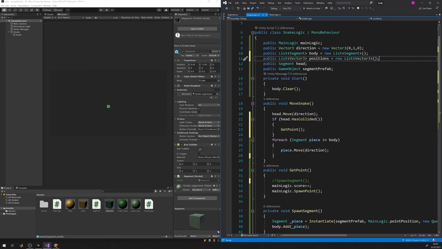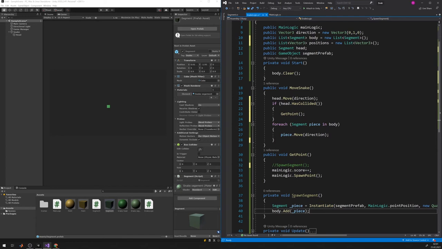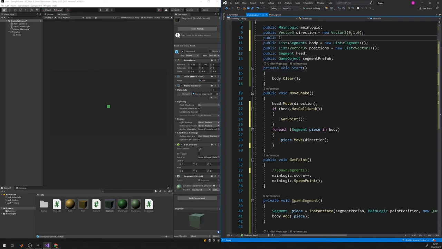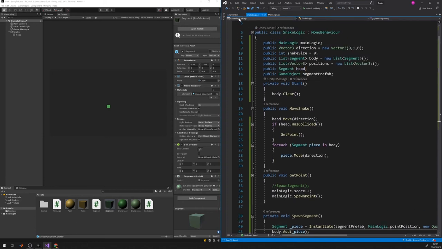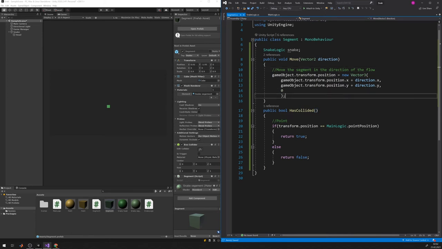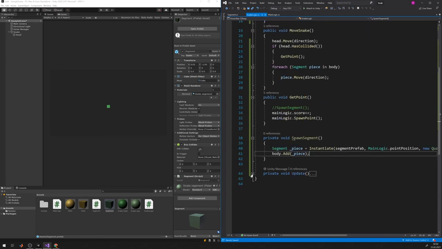All right, and whenever we spawn a segment, we want to add to it. And also we want to have a public integer variable. We call it snake size. Set it to 0 for the time being. And anytime we move, so actually it will be in this section, anytime we move, we want to check. No, sorry, it's not this way. It's in the update.